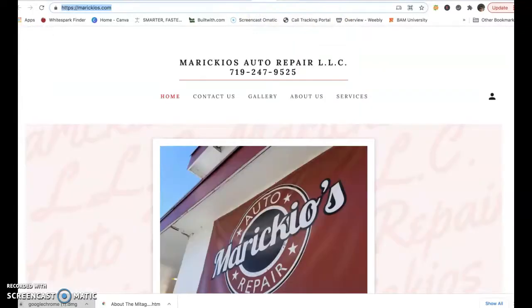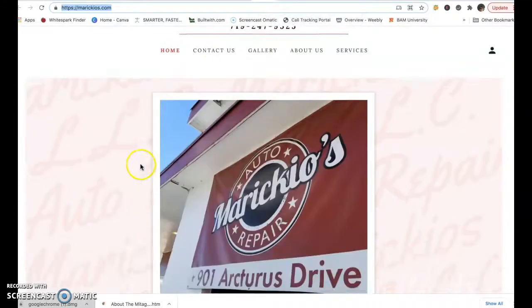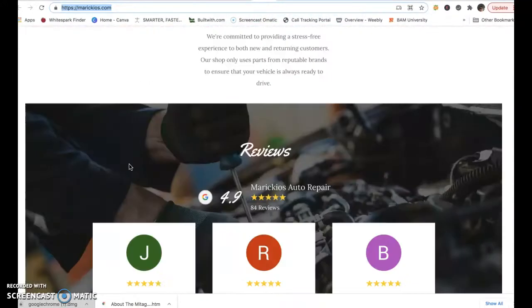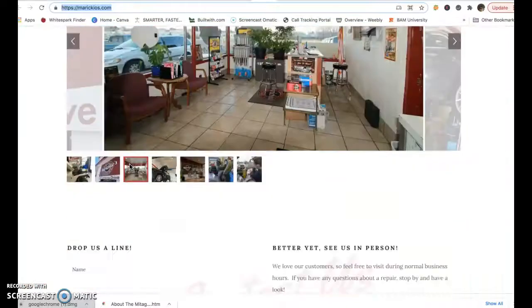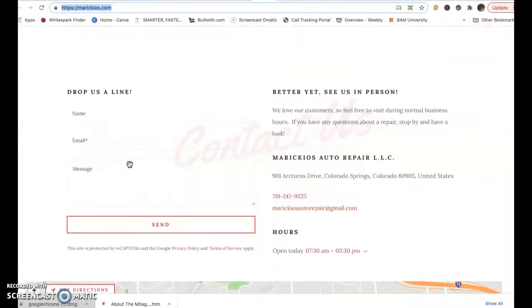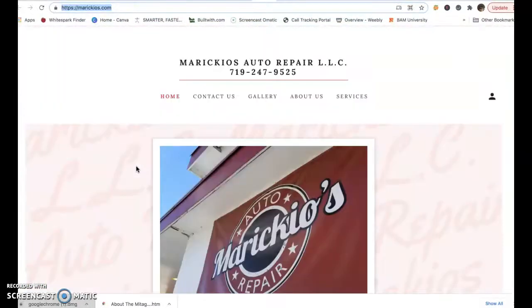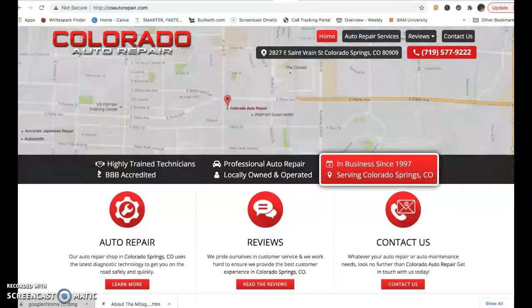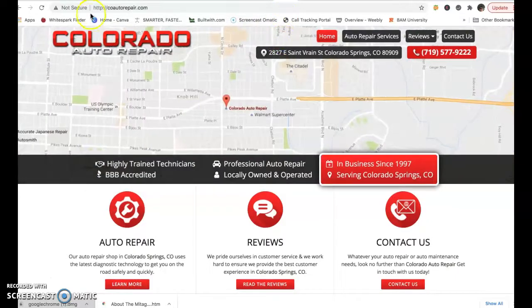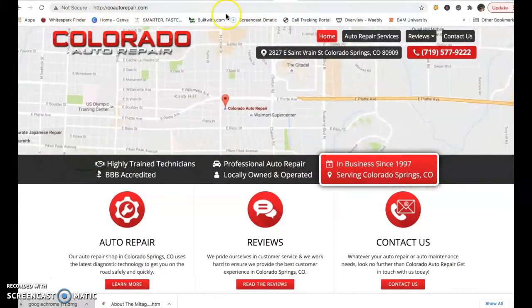And then as we saw, let me just run through here. This website here is minimal. They actually do have more content though on this website. They have, I think, about 600 words. This is the other one of the top three, not secure, Colorado Auto Repair.